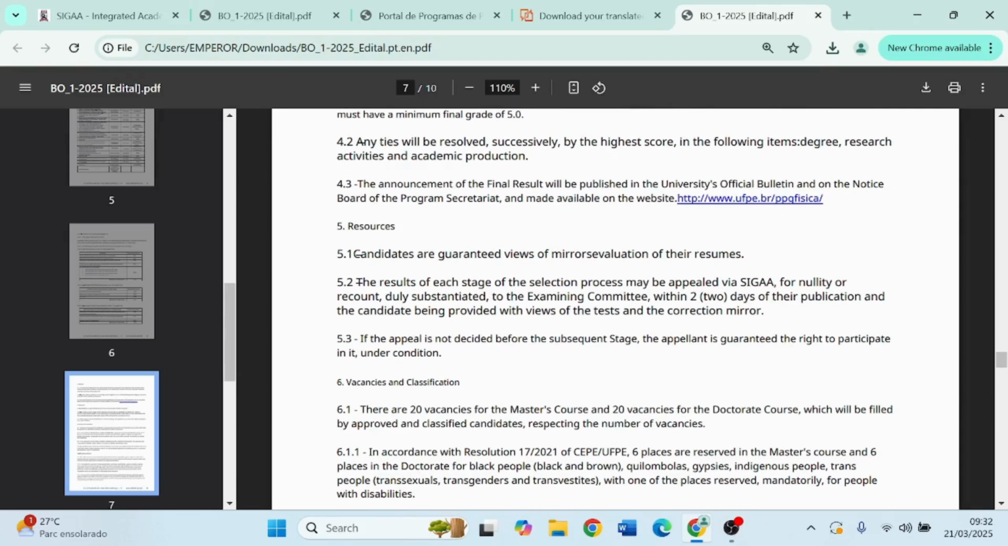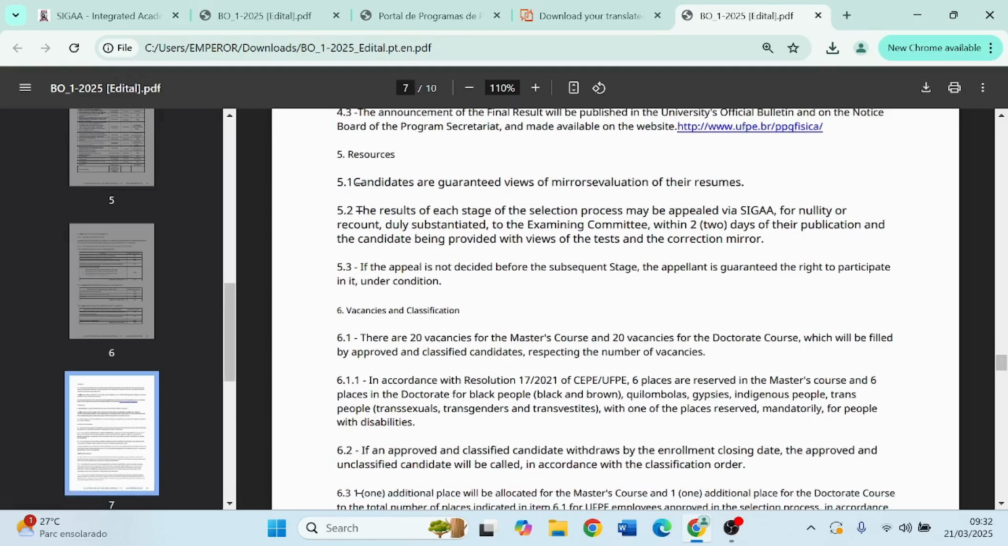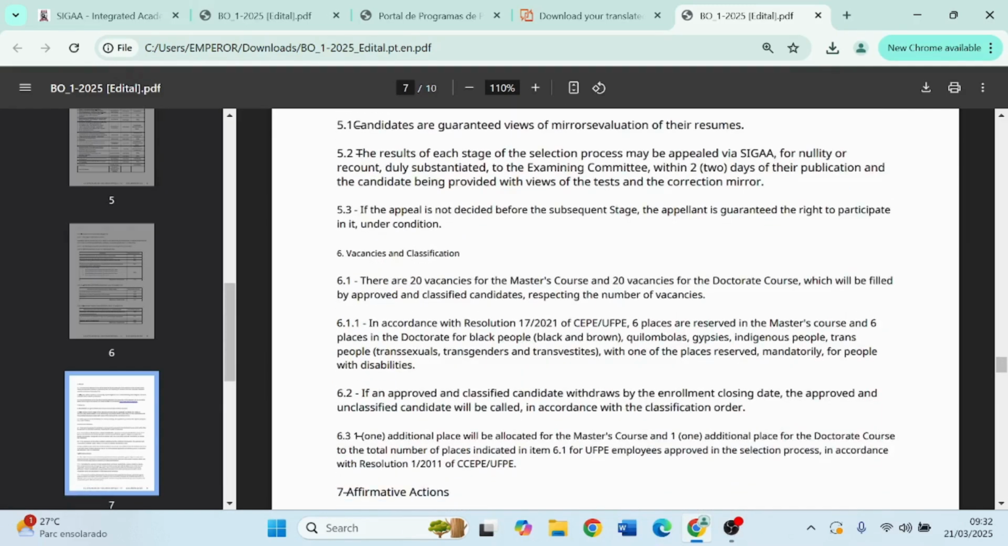Now let's go ahead. The announcement of the final result will be published in the University Official Bulletin and on the notice board of the program secretariat and made available. As you can see, the final result will be published on this particular website here. Candidates are granted view of the mirror evaluation of their resume. The result of each stage of the process may be appealed via SIGA for nullity or recount, duly substantiated, to the examining committee within 2 days of their publication, with the candidate being provided with views of the test and the correction mirror.